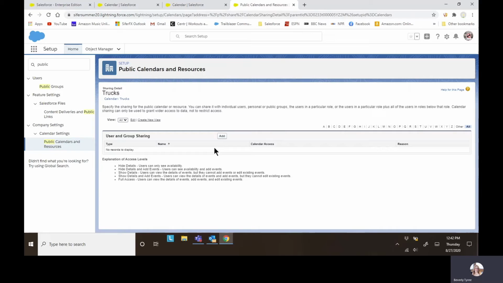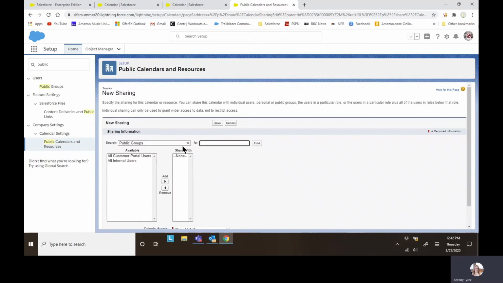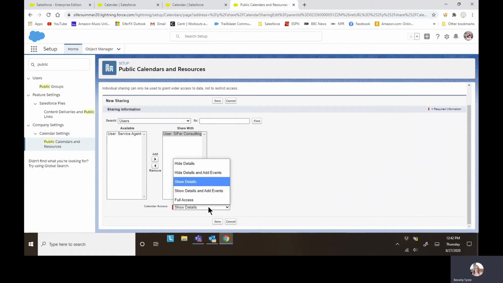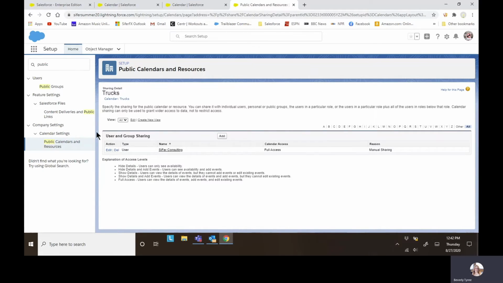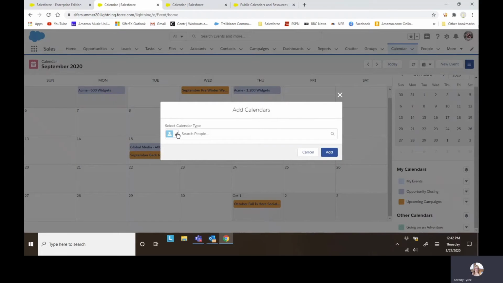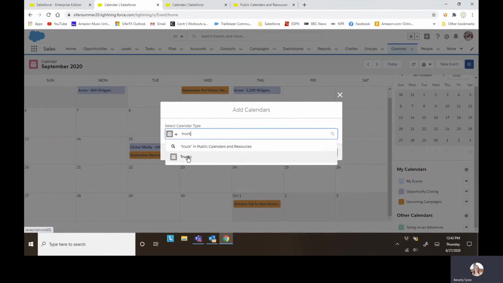And again, the sharing is the same thing. So I'm going to need to share this. Make sure that you're sharing this with the appropriate people so that they can see. Maybe there's a manager that can see what's going on, but then there's other people that need to be able to access it. So I've now set the sharing up. It is the same philosophy as the public calendars. And I'm going to go ahead and click add over here. I'm going to go on other calendars, hit add calendar, select the drop down button, and this time I'm going to look up trucks.